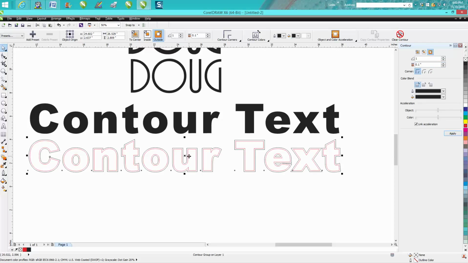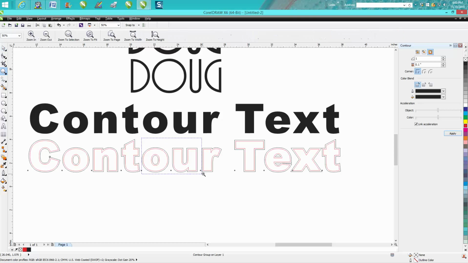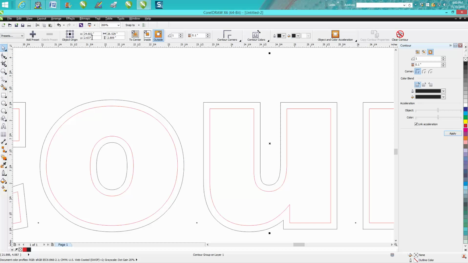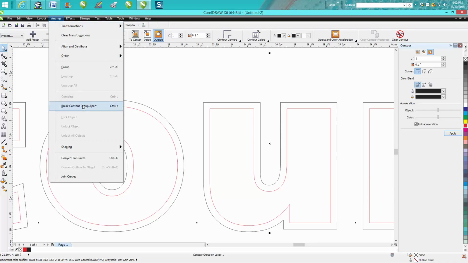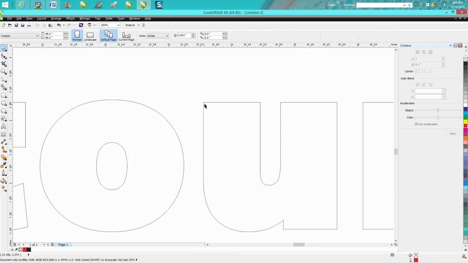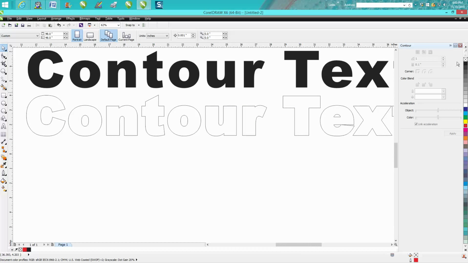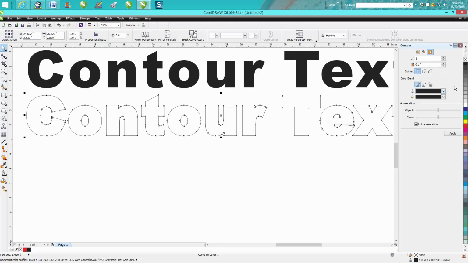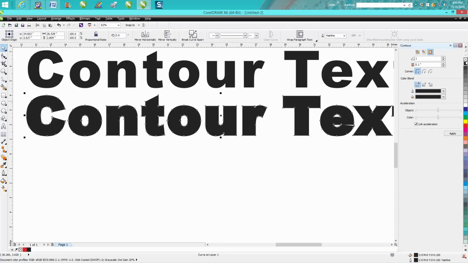Now the reason I made it red is because you're going to ungroup that. So pick it, arrange, break contour apart, and then just make sure you click on the red. Hit the delete key. Now you've got to make sure you're on your item. Left click the contour or the fill, but you need to right click the outline.